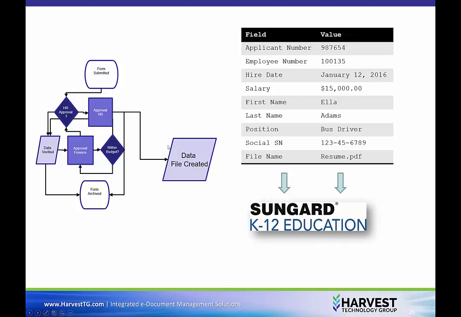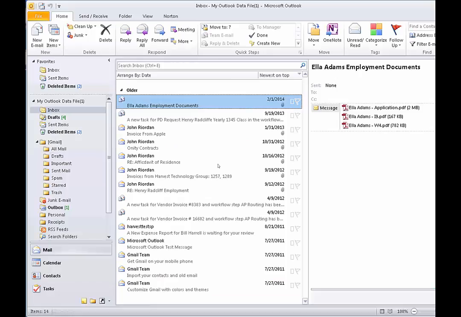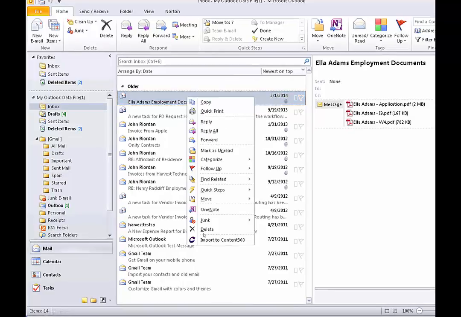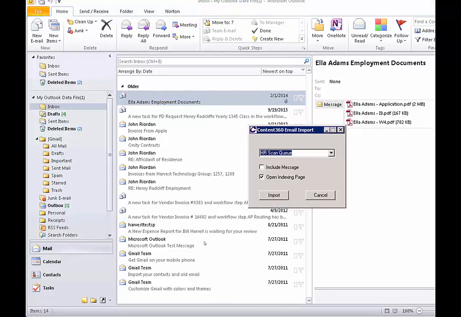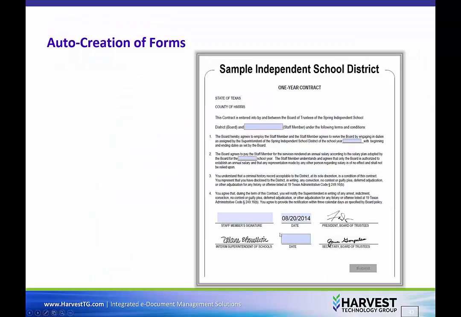Great question. Okay, let's talk a little bit about additional functionality. Email has become a huge content creation engine. A lot of times, accounts payable is getting invoices emailed to them. Human resource information getting forms emailed to them. Inside Content 360, I can just right-click, use our import functionality, determine if I want to import the email or just the attachments. Do I want to index them now? And then click the import button and bring them into Content 360.